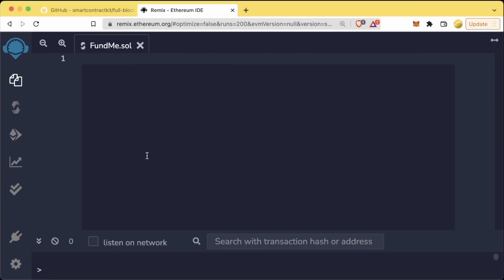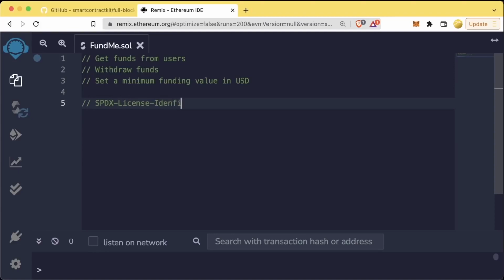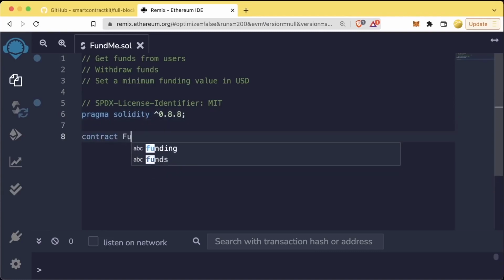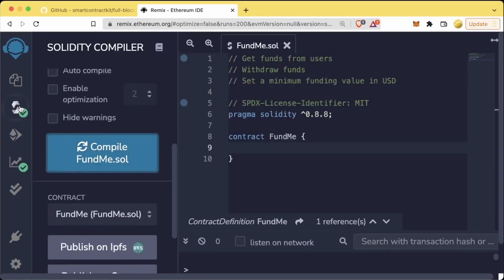Again, we want it to be able to get funds from users, withdraw funds, and set a minimum funding value in USD. This is what we're going to get our contract to do. So first, let's set it up. SPDX license identifier, MIT. We'll do pragma solidity caret 0.8.8, and we'll do contract FundMe. Awesome. And we'll compile, see if things look good, and they do.